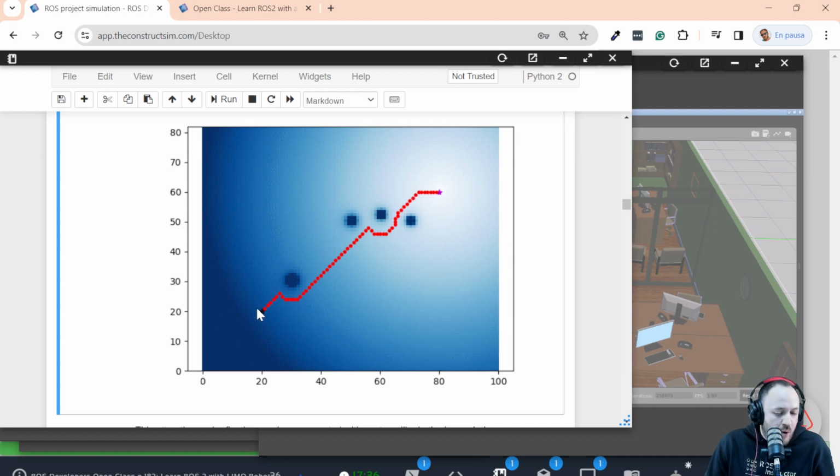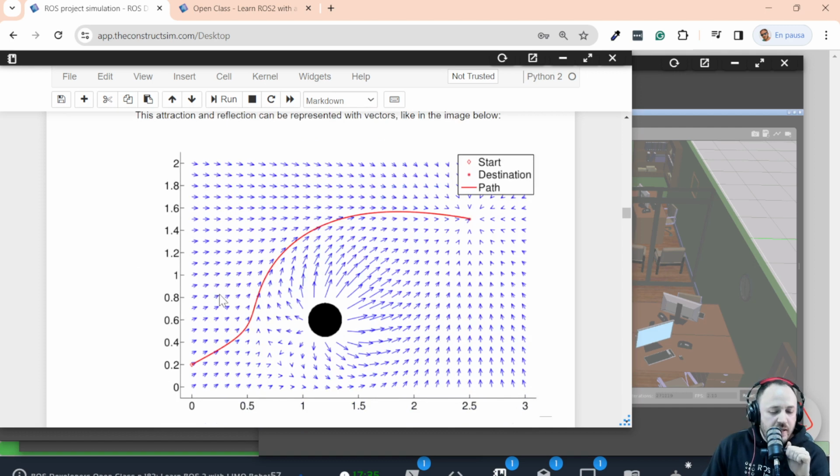Here we have a GIF that we can see. This is the starting point where the robot currently is. This is the goal, and these are some obstacles on the way. A potential field would result in a trajectory which looks something like this. It goes towards the goal, but if it finds any obstacle in the way, it's going to avoid them.